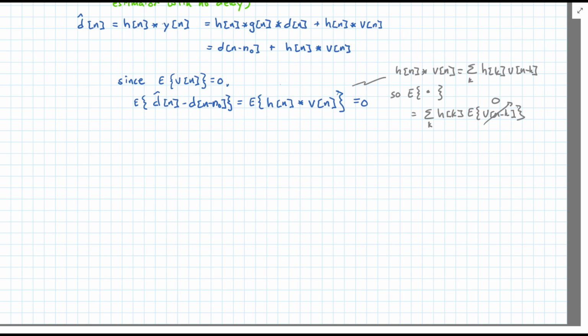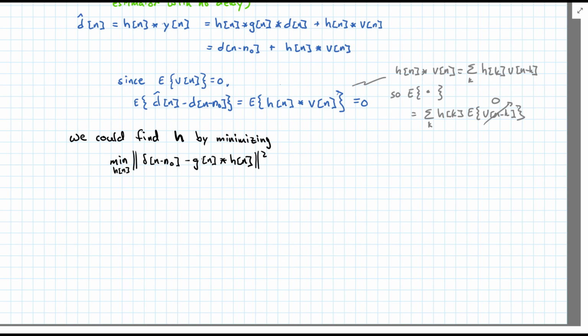So, how do we find h? We could find h by minimizing this particular expression. Here, we said we wanted g of n convolved with h of n to be delta of n minus n naught. And maybe we can get that exactly, and maybe we can't. But we could get as close as possible, I guess, by minimizing this function.